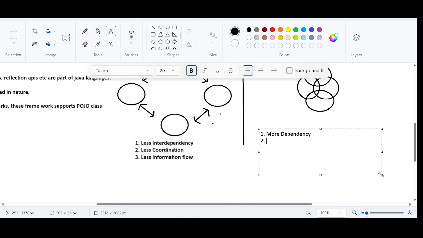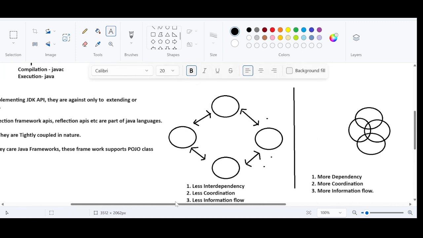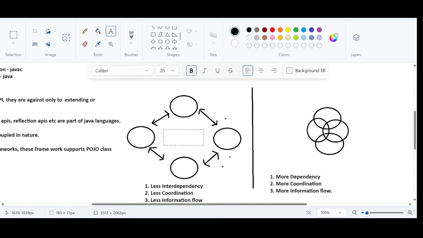More dependency, more coordination, more information. You will understand this when we start working on the first Spring application. So these are just a little information about what is tight coupling and what is loose coupling. You can develop a loosely coupled application on top of the Spring framework. Right? How can we achieve that?